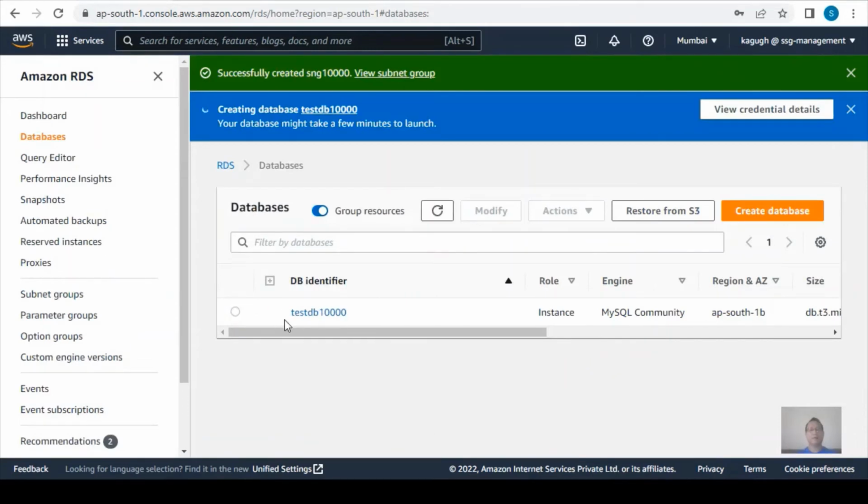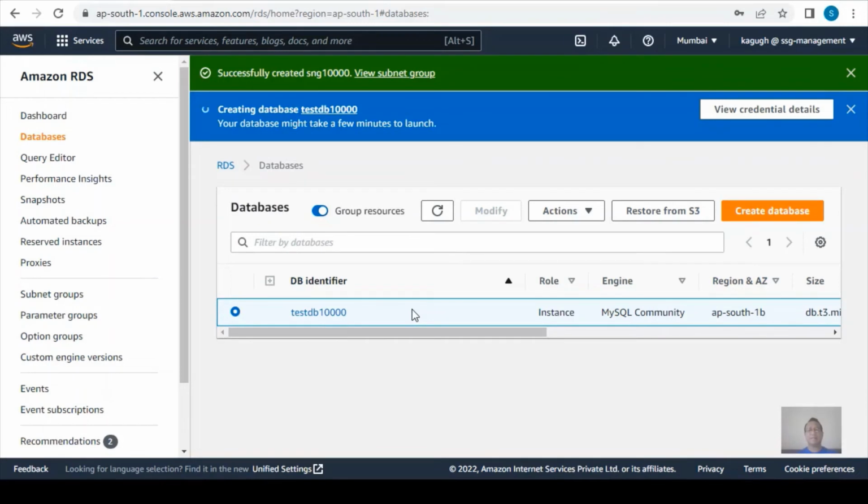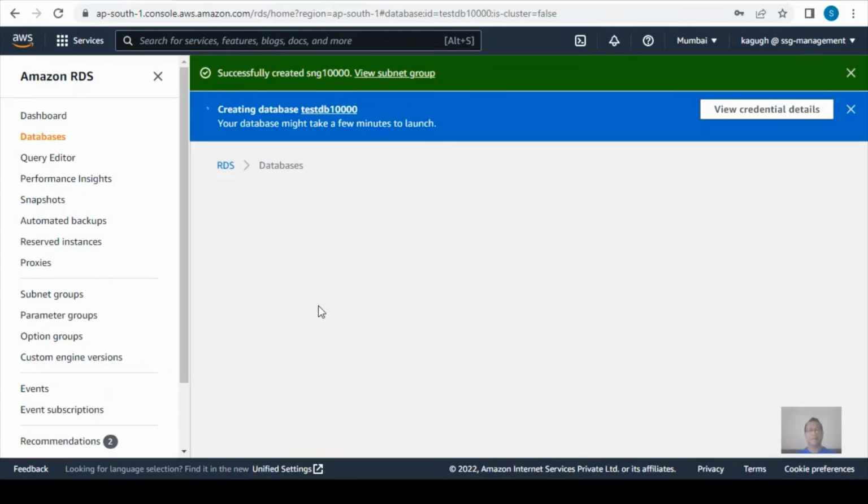Now our database will be created. And how do we access this database? By using the client. We cannot connect to it publicly, so we'll have to connect through EC2 instances in the same availability zone or in the same VPC. So once the database is up and running, it will have an endpoint.